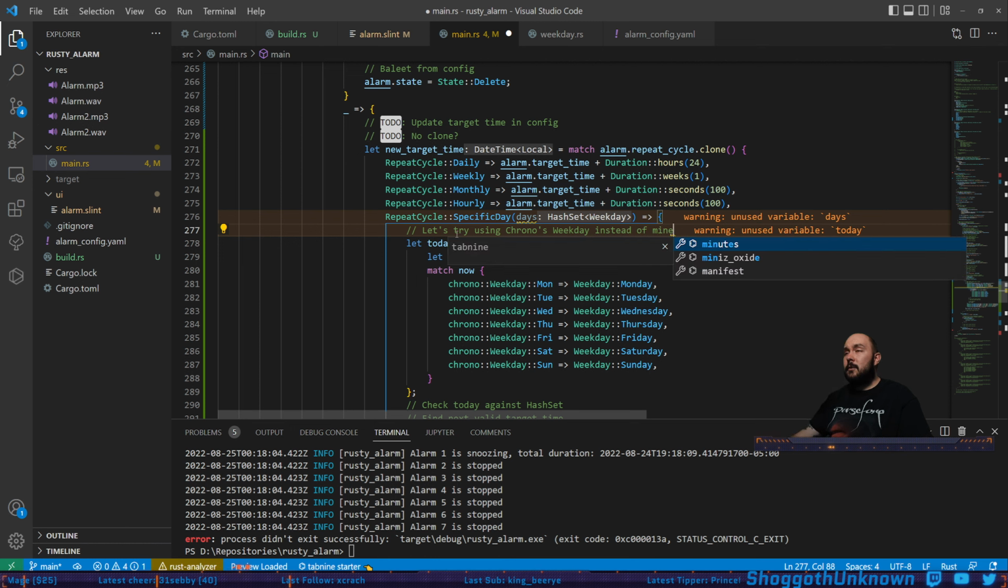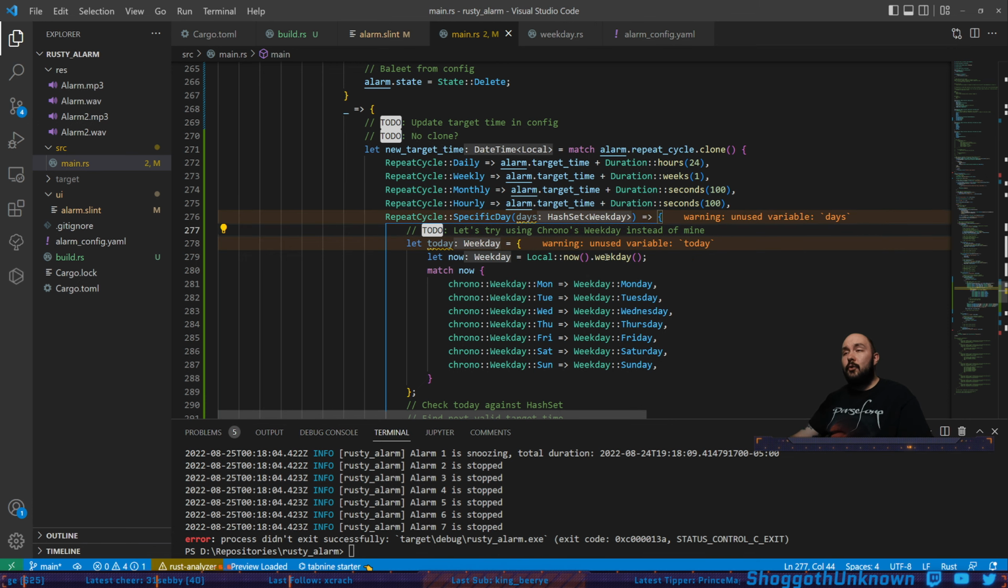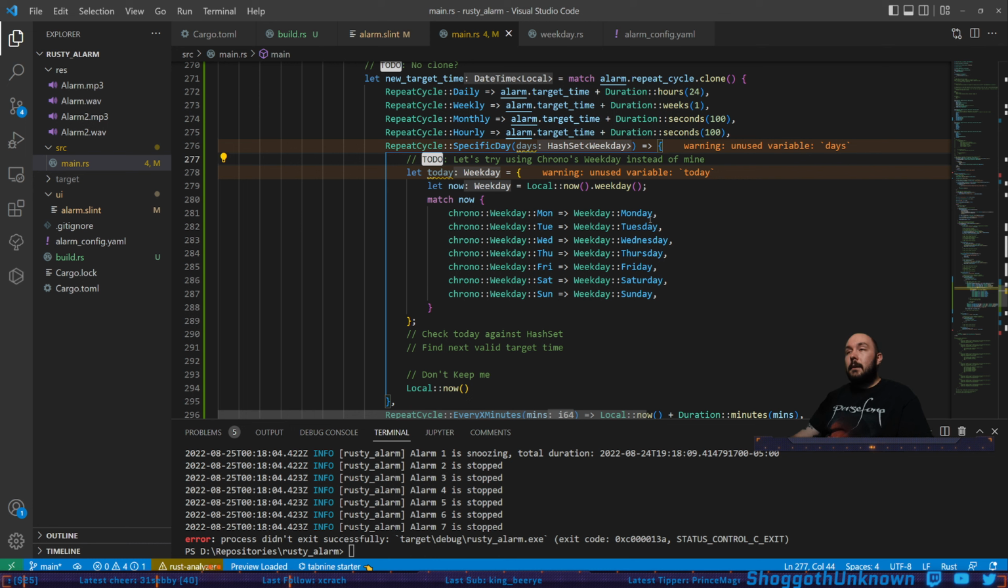Let's try using Chrono's weekday instead of mine. One of many to-dos. So that's today. And then what I want to do is find out, we want to loop through the weekdays and figure out what is the next valid day, essentially, that we can use.